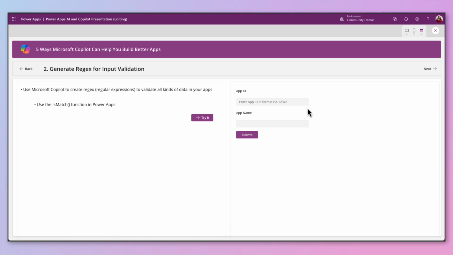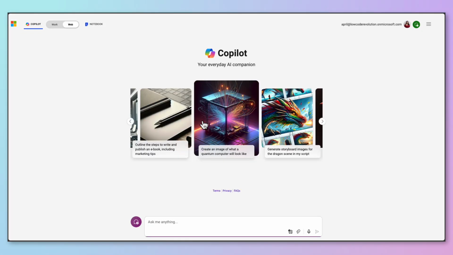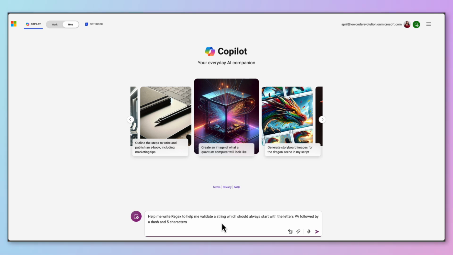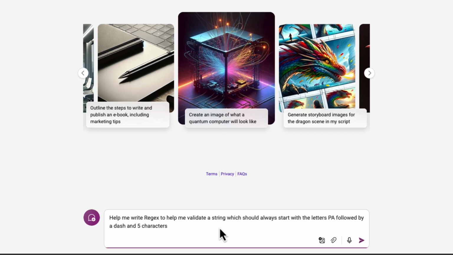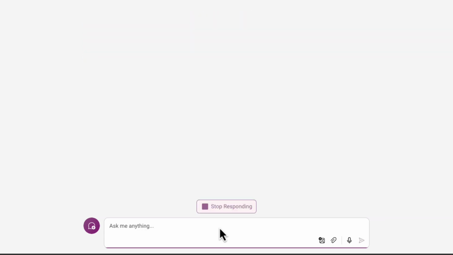So this is exactly where we might want to use something like the isMatch function to match that with a regular expression to ensure that they're putting it in the right format before we go and submit that to our database. So let's try this out and see how we can have Copilot create a regular expression to match on that pattern. So I'm simply going to ask it to write a regular expression to help me validate a string, which should always start with the letters PA followed by a dash in 5 characters.